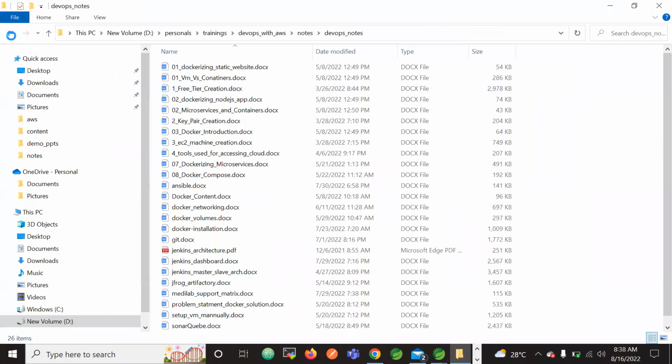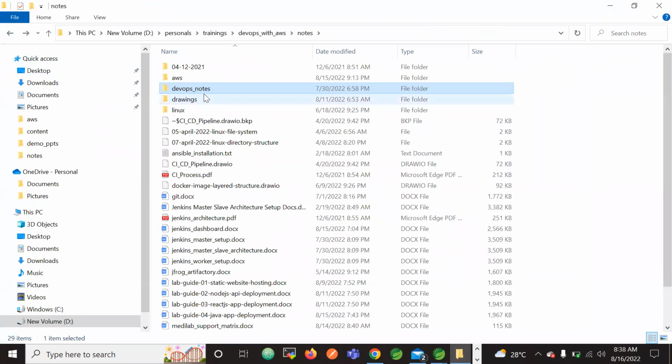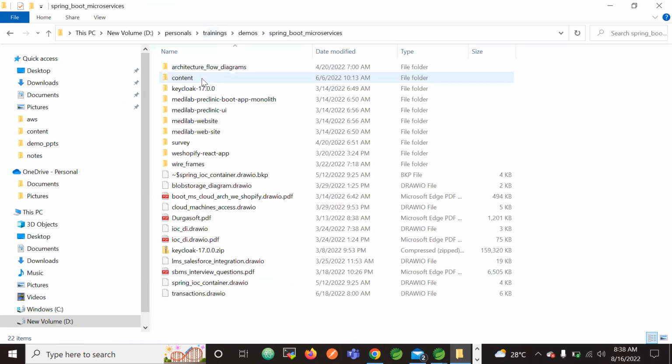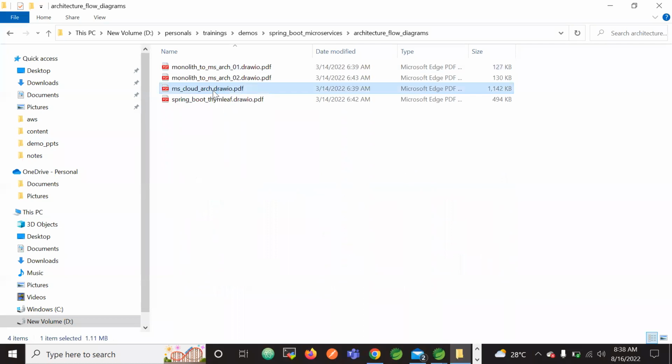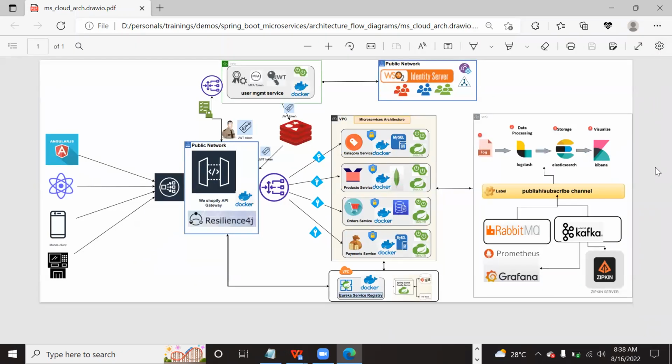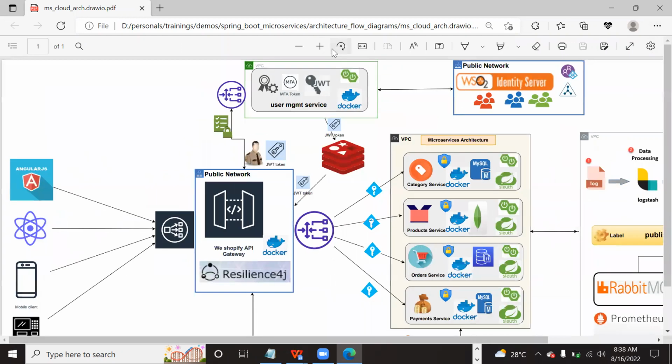Okay, so let me first explain. All those concepts will be covered here. Here we will use the Kubernetes cluster and all. Let me first explain the microservices I told you about, the fifth project. So let me take the cloud architecture first. This is the cloud architecture, the microservices architecture.